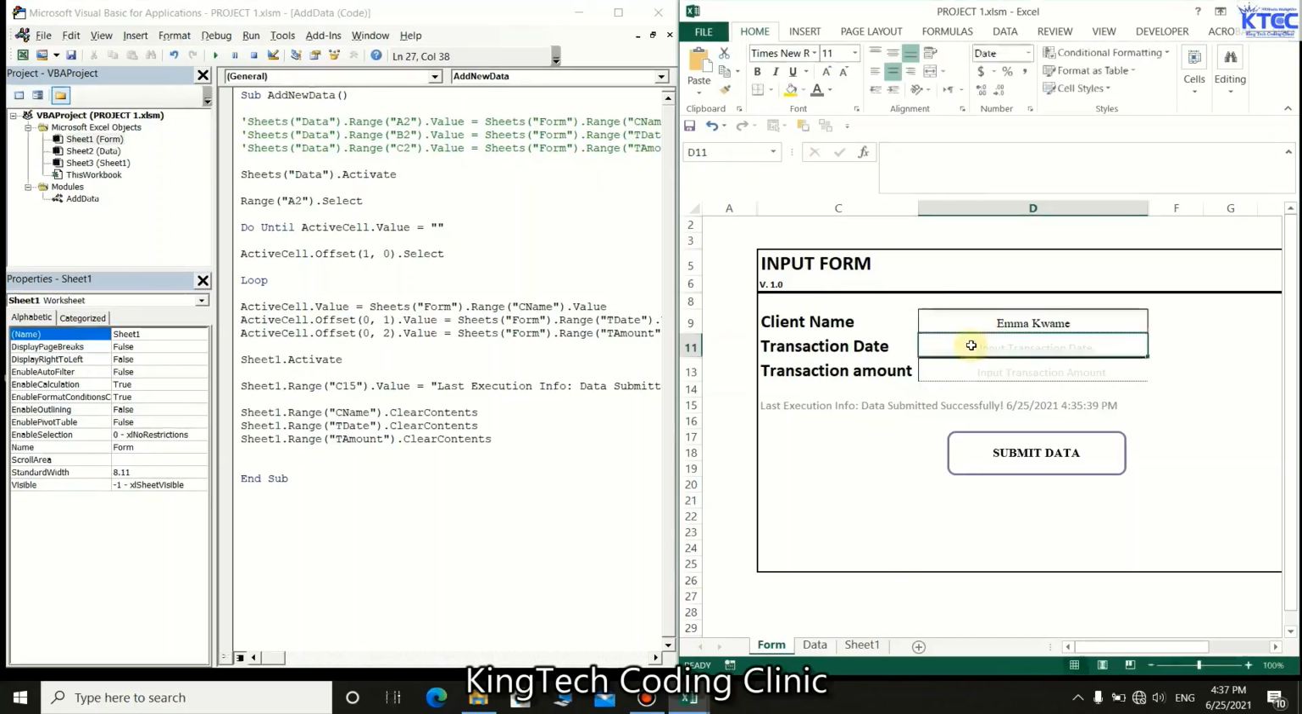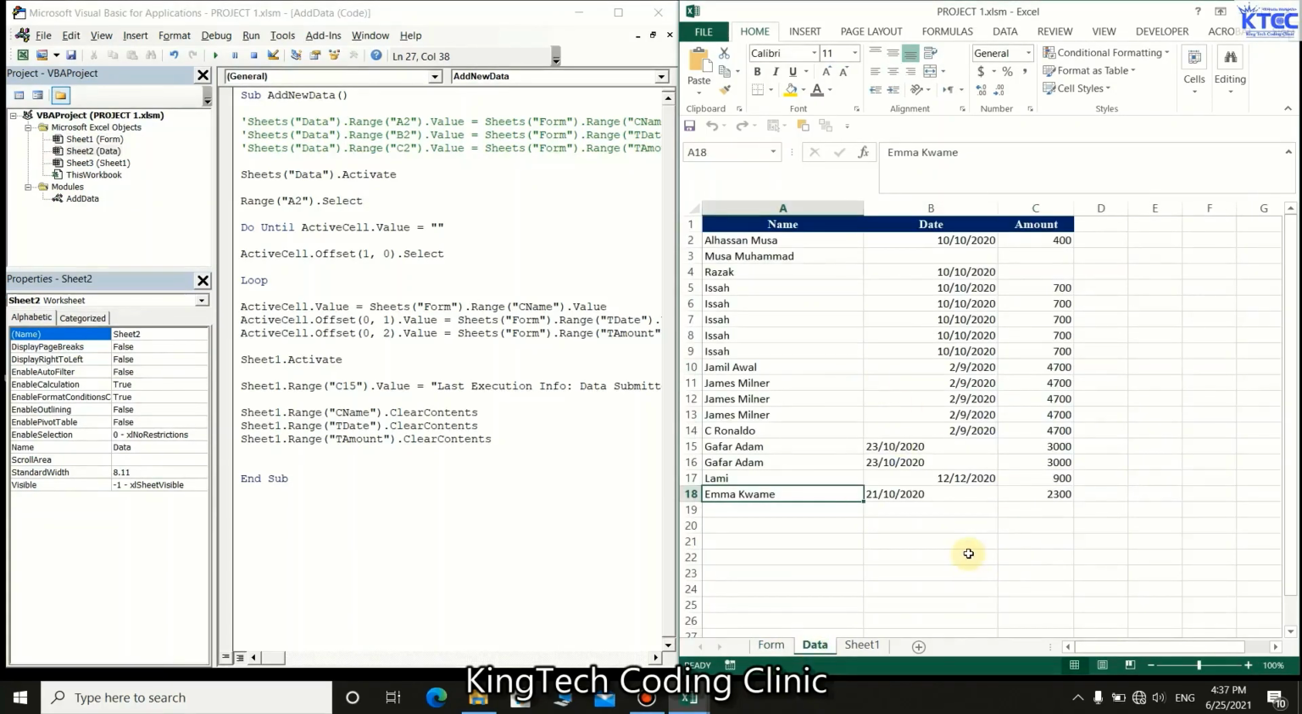Kwame, transaction date 21st 10 2020, transaction amount 2,300 is added. So we have our form here perfectly. So everything is working without any problem, without any stress.